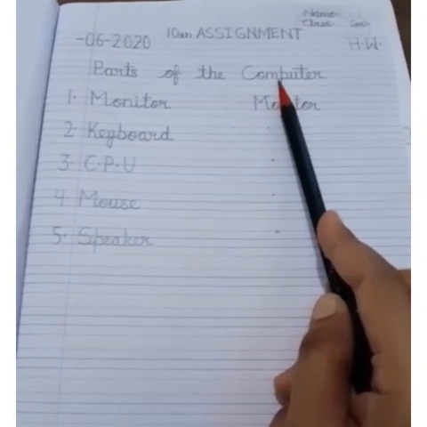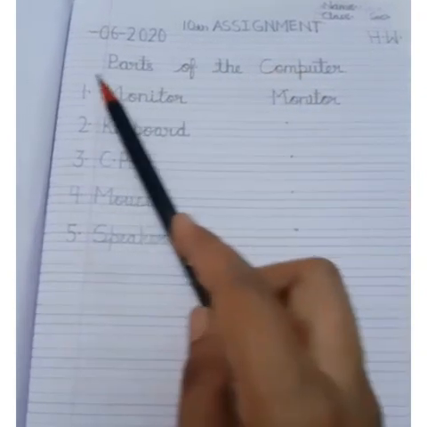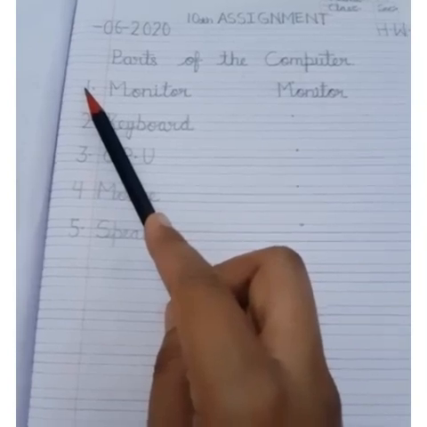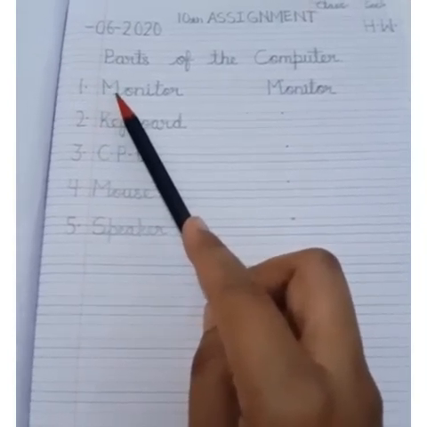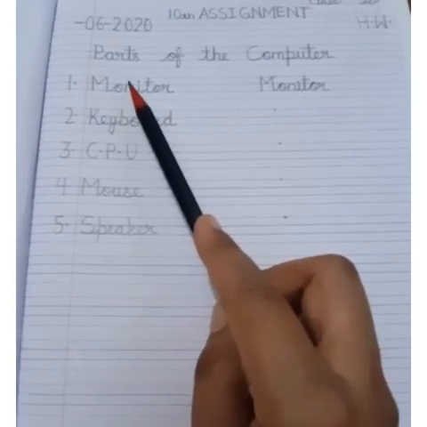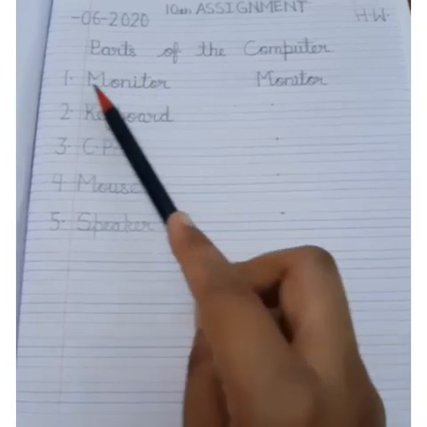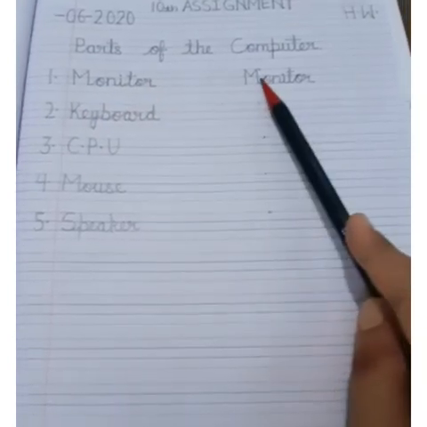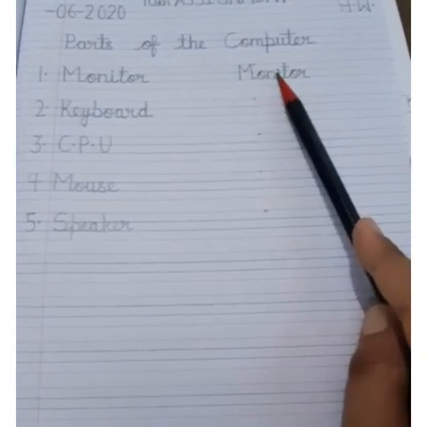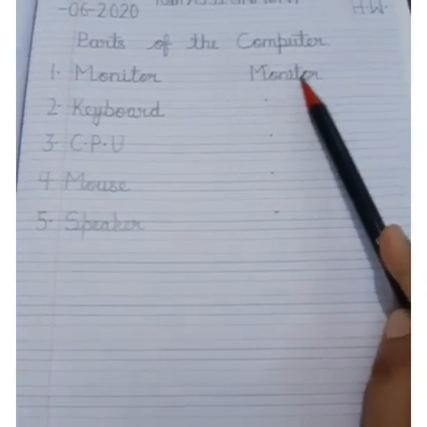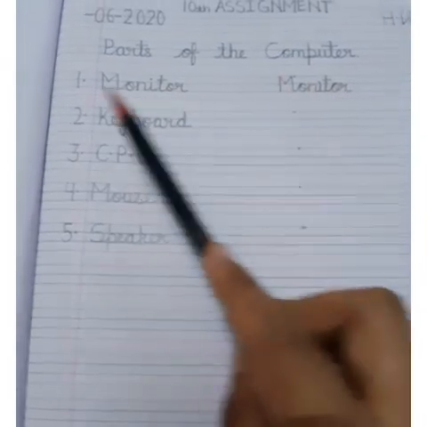While writing, your handwriting should be very neat and clean. Come to the next line. Write number 1. Spelling of monitor. MONI, TOR, monitor. Same as you have to write here also. MONI, TOR, monitor.